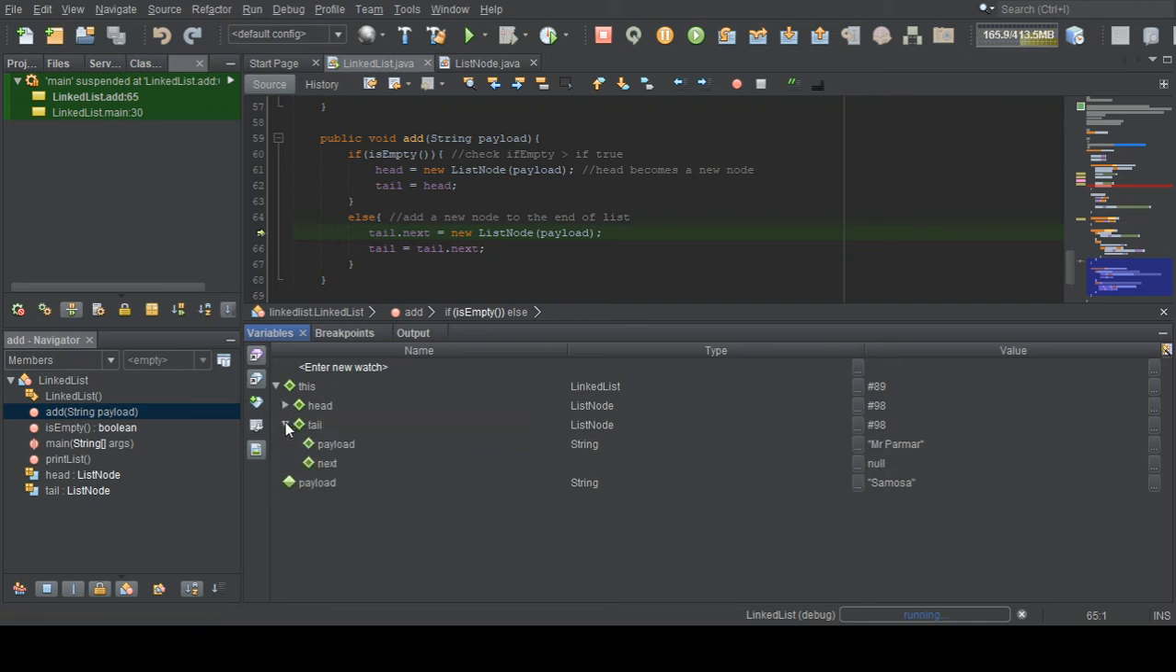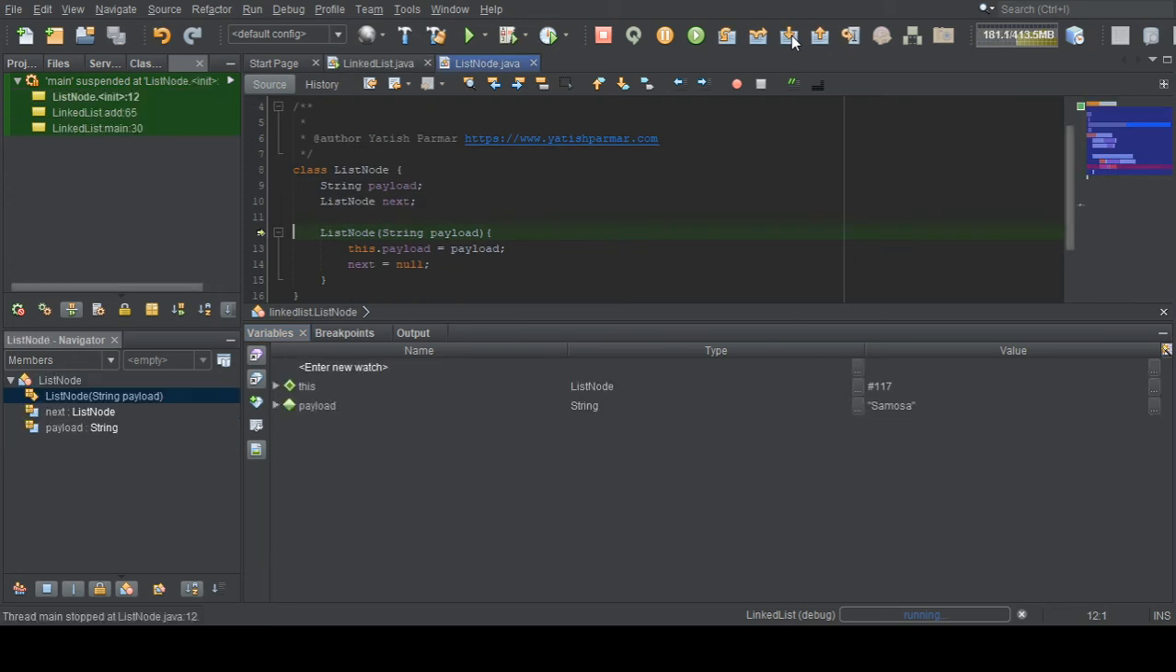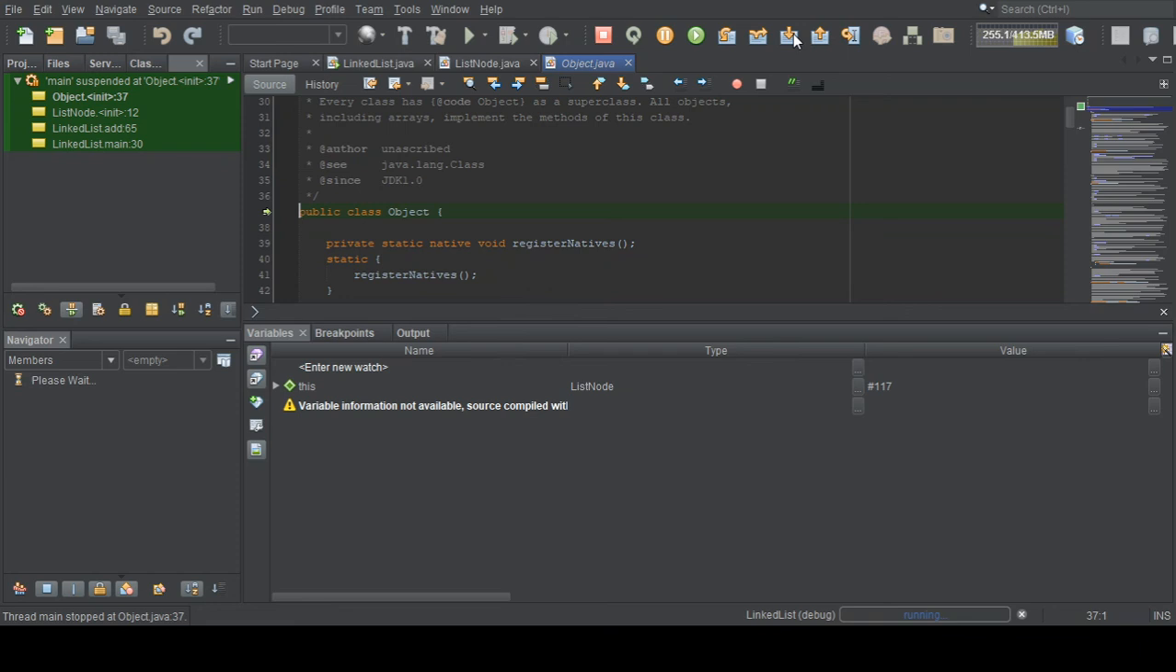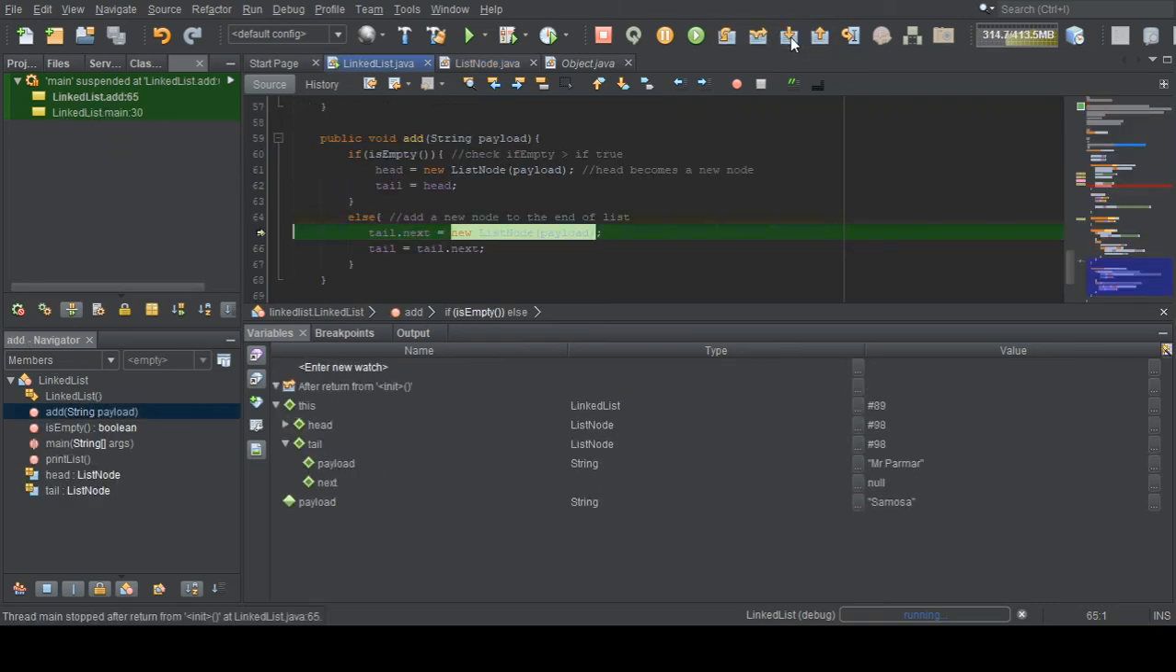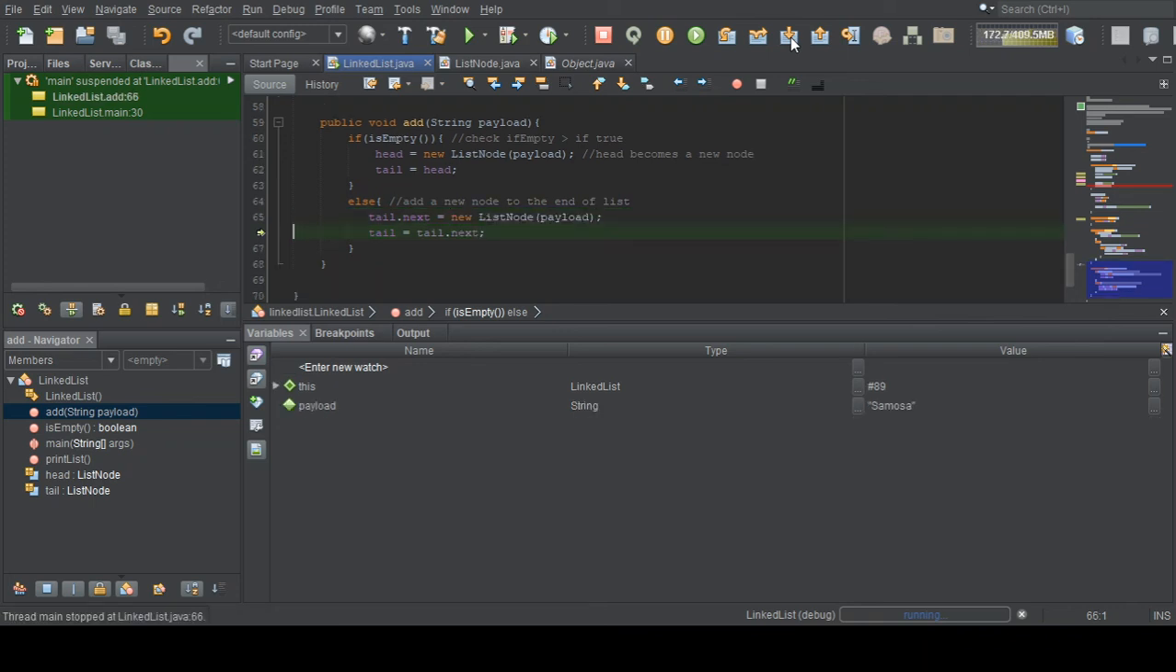so tail.next is going to be equal to a new list node payload, right? So that's going to then create a new list node. It's going to set, oh great, right, so it's created a new node, right, number 117. It's set the payload for that. We know the next pointer is null, right? So you can see, right, let's expand this again.